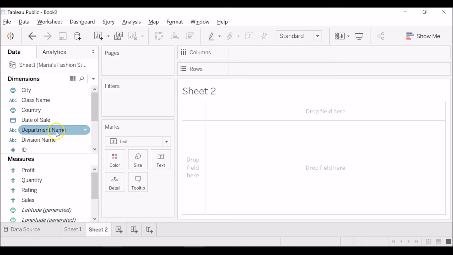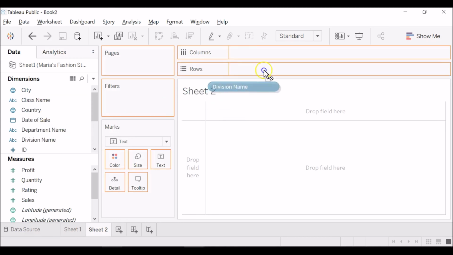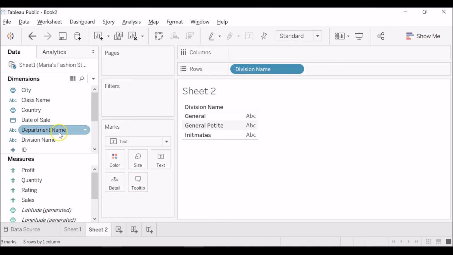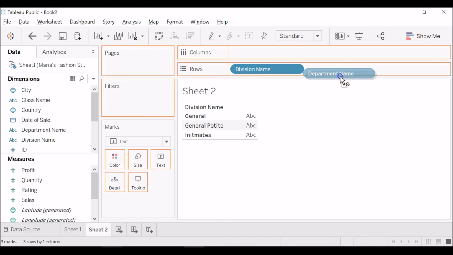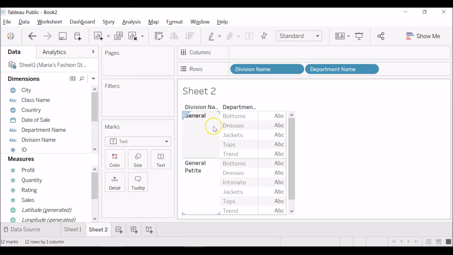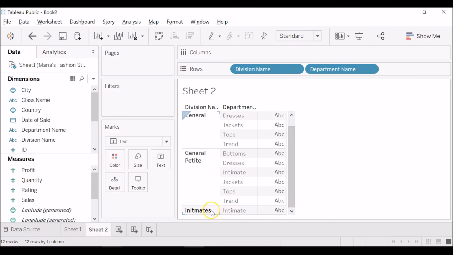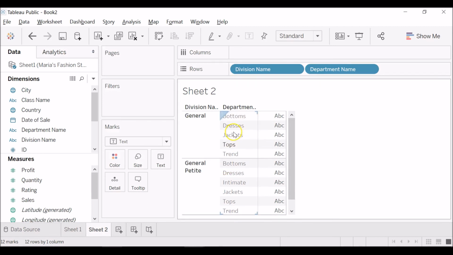In order to do that, I'll put division name here in rows, and department name, we'll just see what comes up. See, in general, divisions are general and general petite, and each of these departments belongs to these divisions. I think we have one more division. Yeah, intimate. We have 3 divisions and these departments. And what comes under class name?